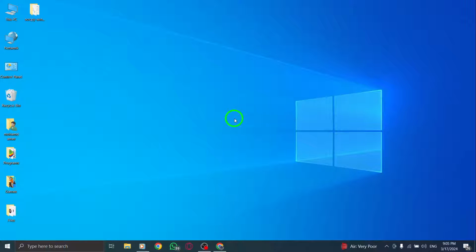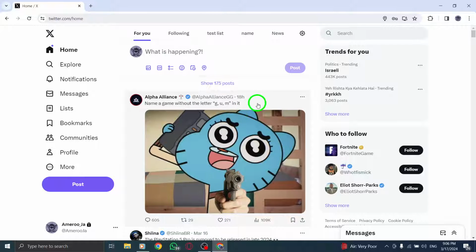Welcome to our guide on how to remove a chat group photo on X, Twitter, on PC. Let's walk through the steps together. Step 1. Open X on your PC to access your Twitter account.